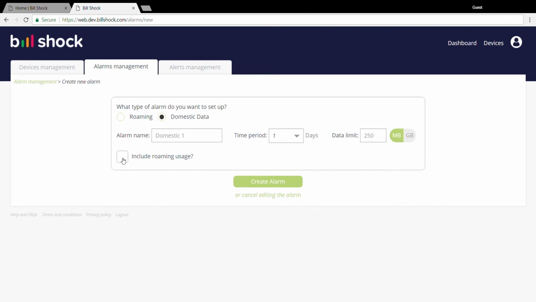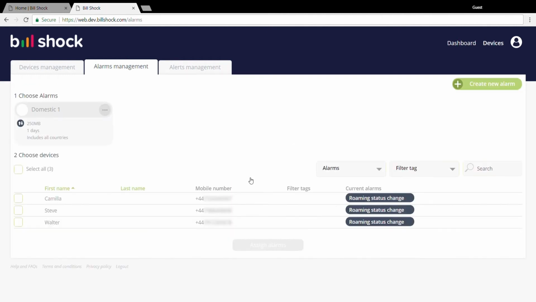This is for users that have a mobile package which allows you to use your domestic data bundle when you're abroad. If you don't know this or not sure, please do check with your supplier, but if you do have it, tick the box please. Now hit the bottom box which says create alarm. You're now back to the devices page. You should notice on the top left hand side the alarm you've just created.